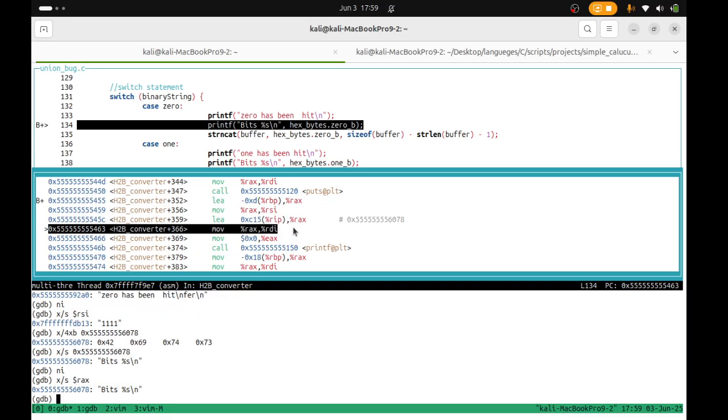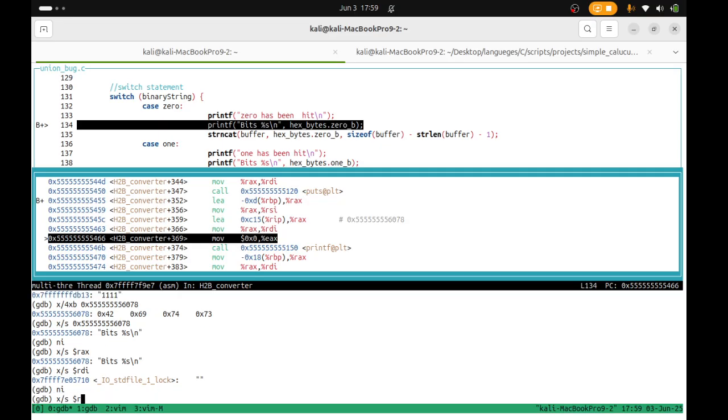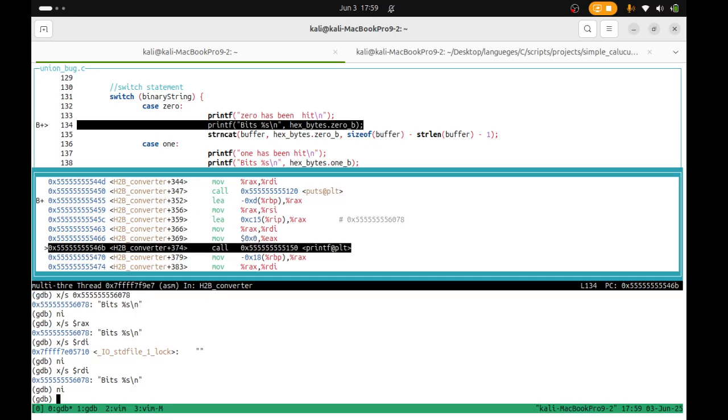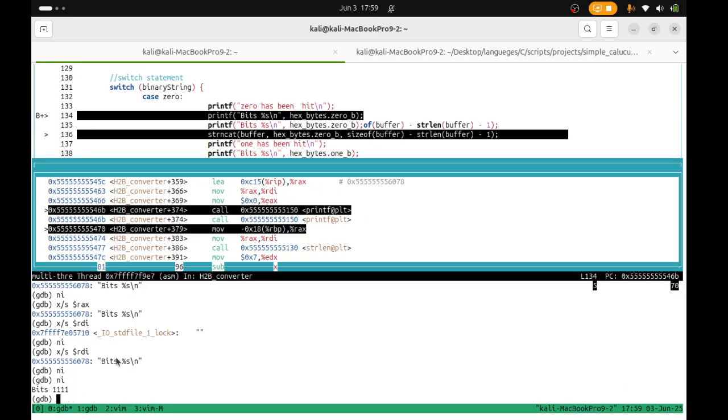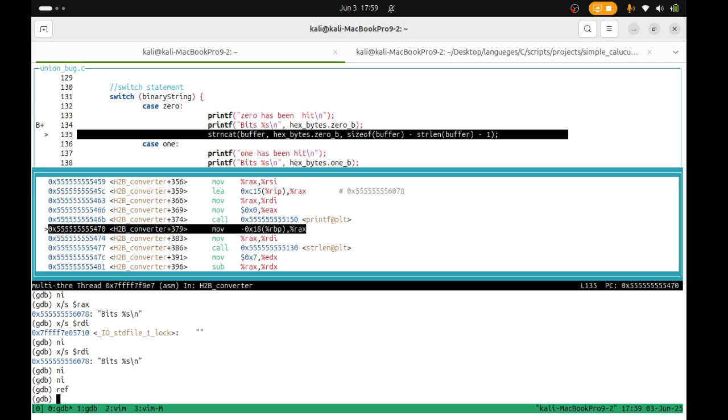And we're moving rex into the RDI. Rex goes into the RDI, and then it calls this printf function. And it prints bits 11111. And yeah, basically that's all there is to this video.